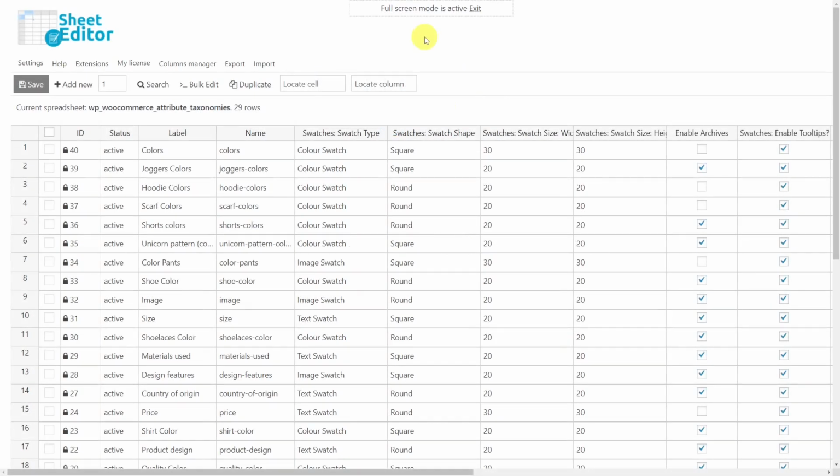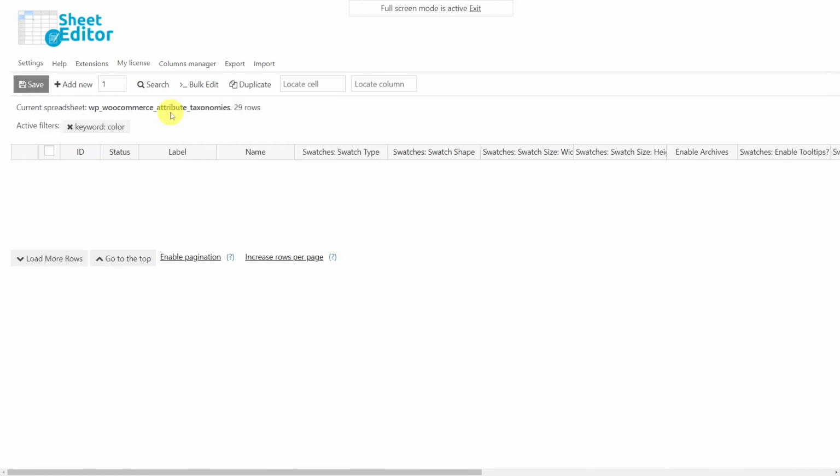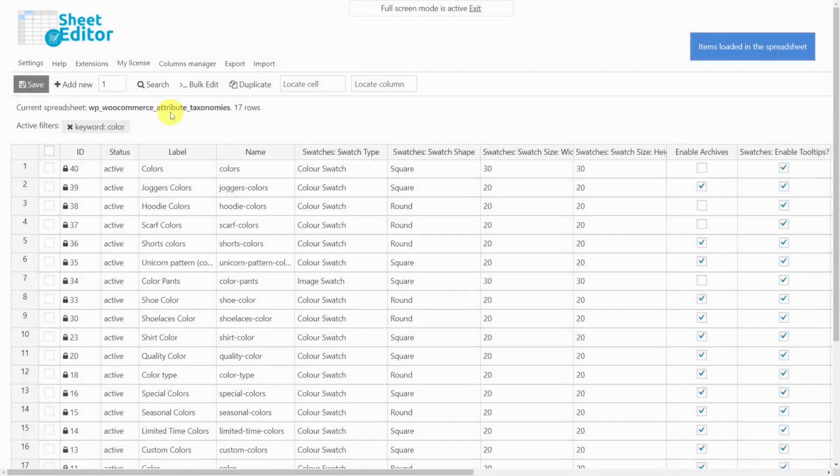If you do not want to edit all attributes, you can quickly select the ones you want to edit. To do this, simply place the mouse cursor over the search tool and enter a keyword here. And press enter on your keyboard to search for all attributes containing that keyword. You can also check the boxes of the attributes you want to edit.